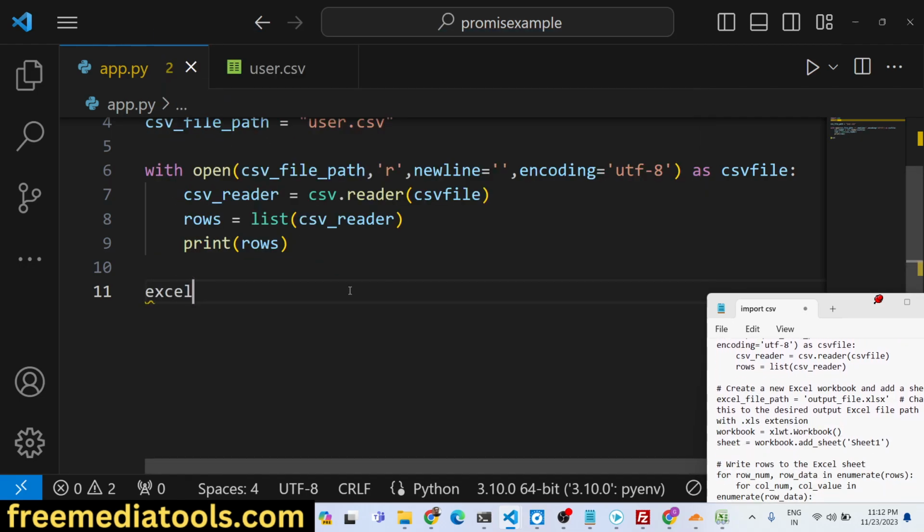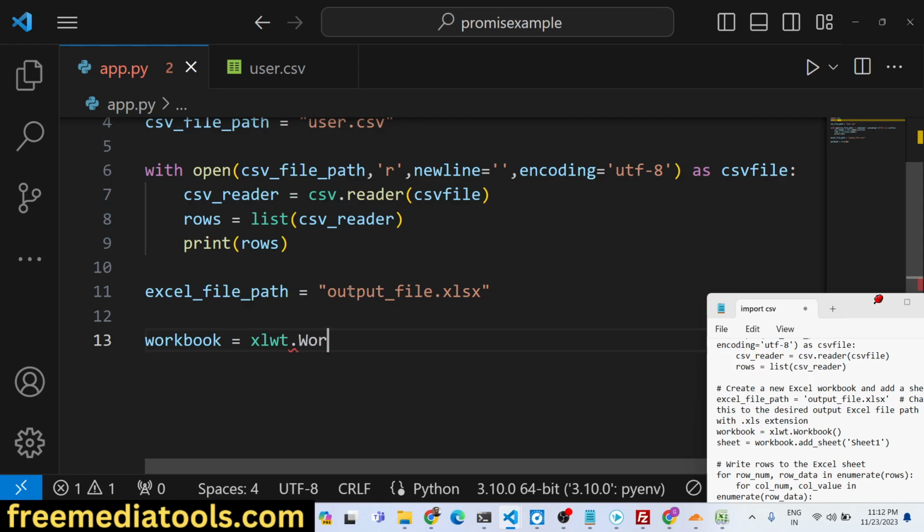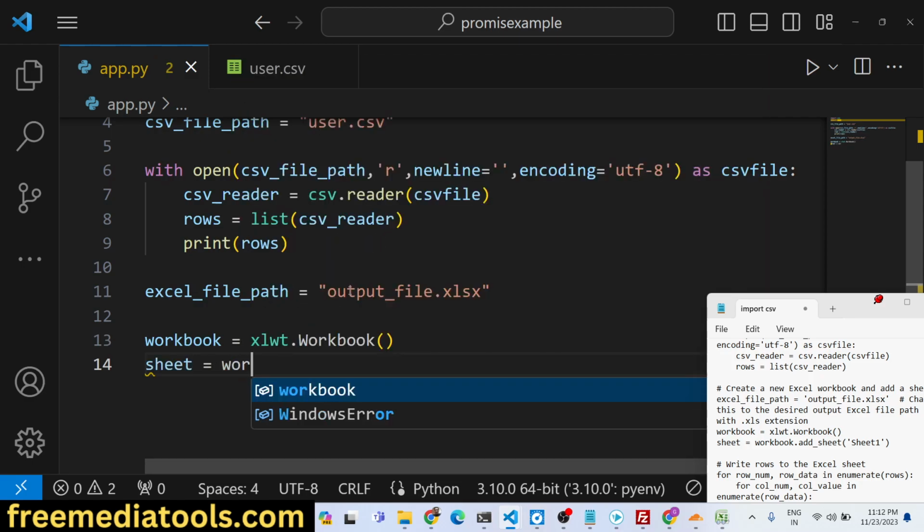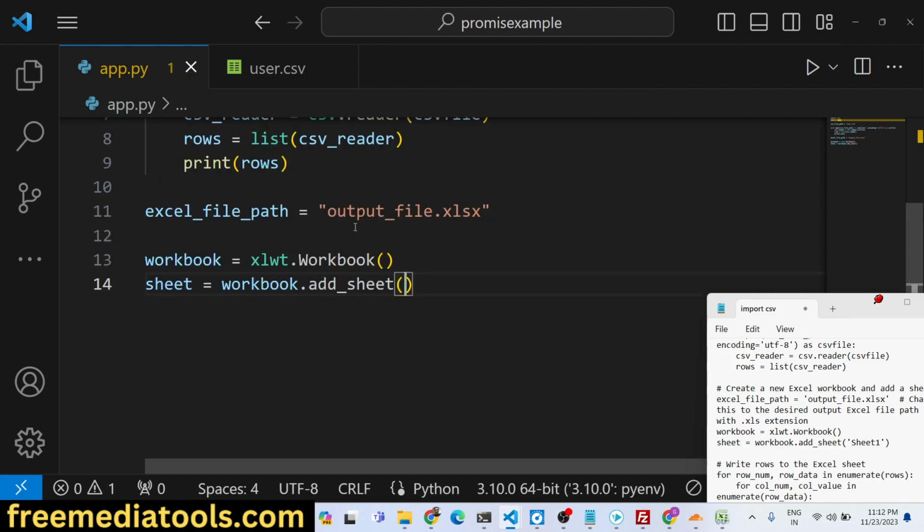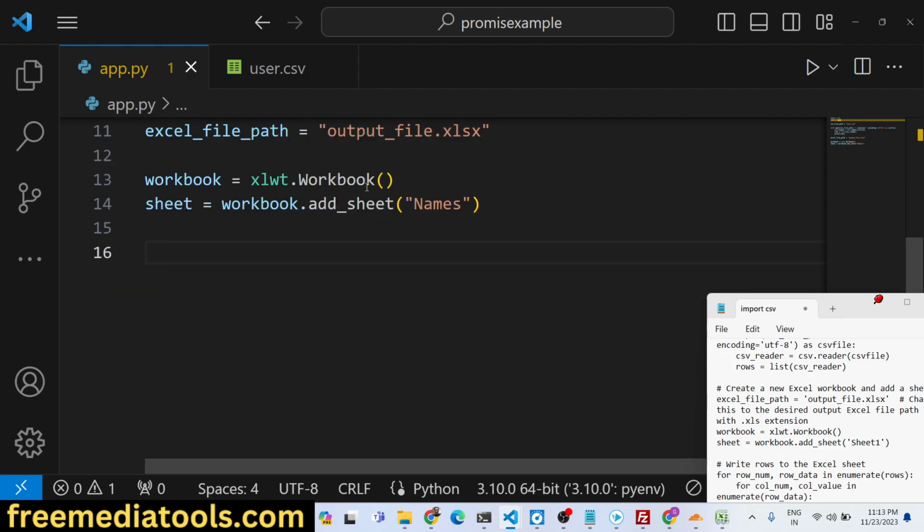Now we need to export them into an Excel file. So we will say output_file.xls, and then we will create a new workbook. This package xlwt contains a Workbook constructor, and then we will add a sheet to it using workbook.add_sheet. This will add a new sheet to an Excel file, guys, and here we can call this sheet anything. I will call this names, and then we will write the data inside the sheet using a for loop.